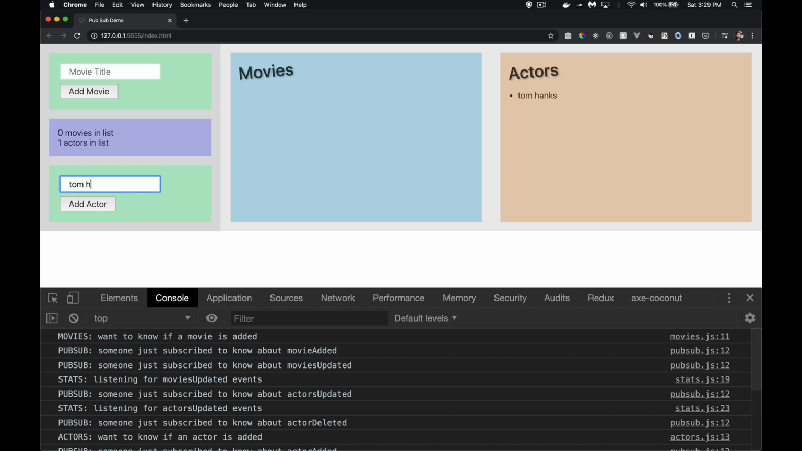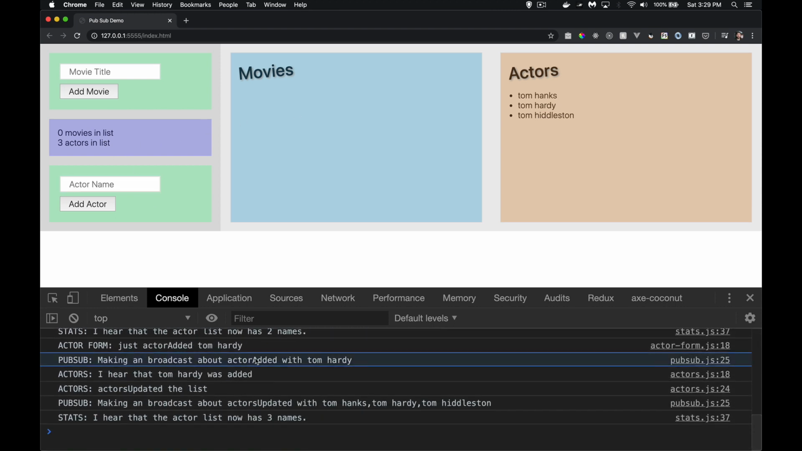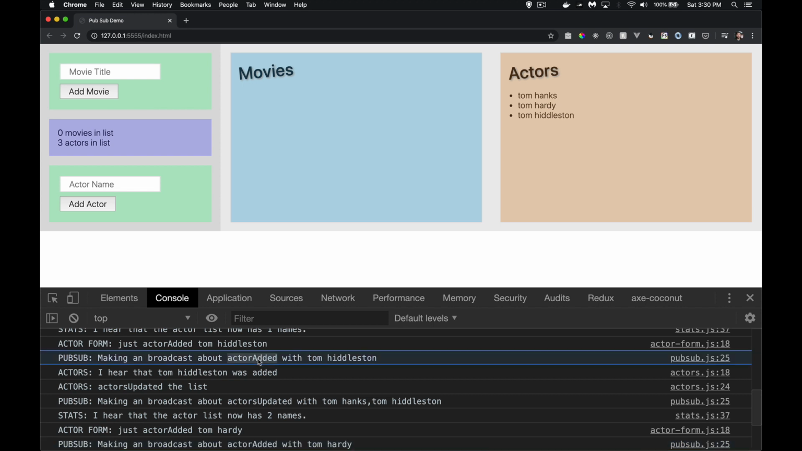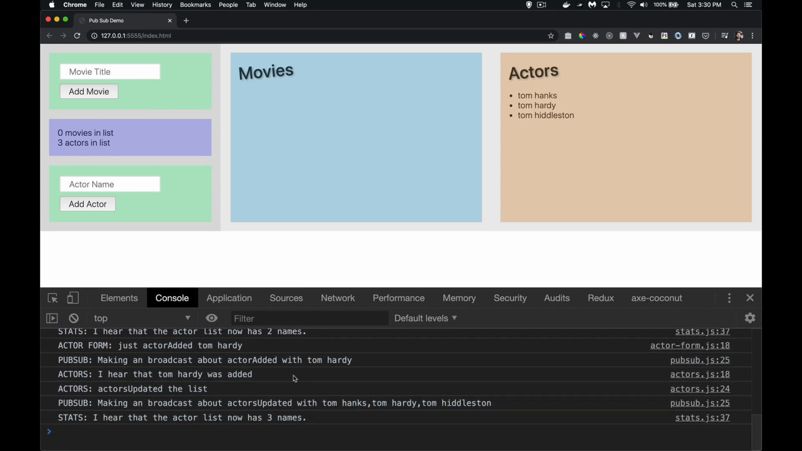Tom Hanks, Hiddleston, Hardy. There we go. There's 3 because it heard 3 times about the fact that actor was added with Tom Hardy. Actor added with Tom Hiddleston. So we've got all these things happening. We know that actor added happened a bunch of times.